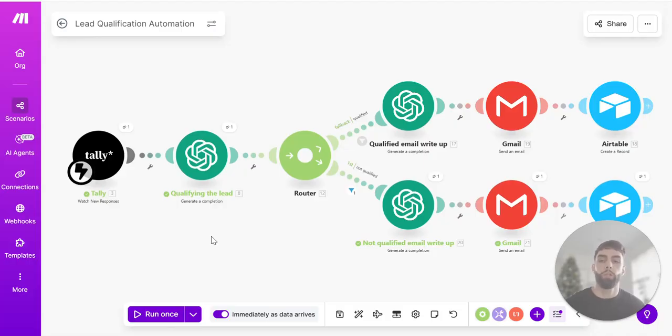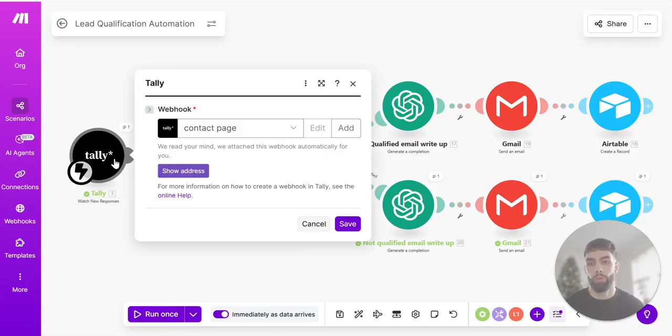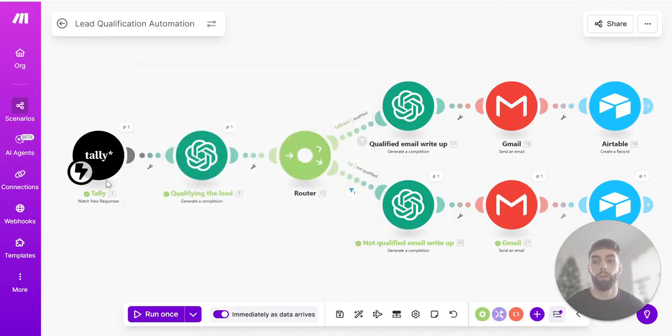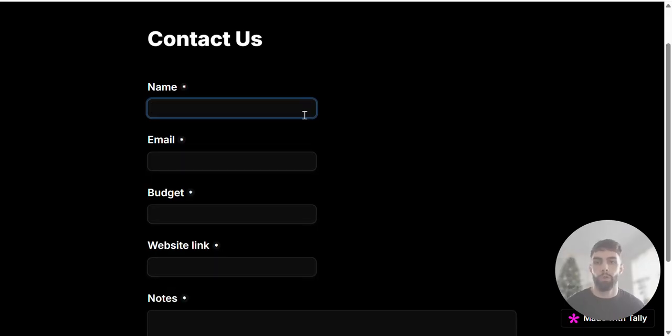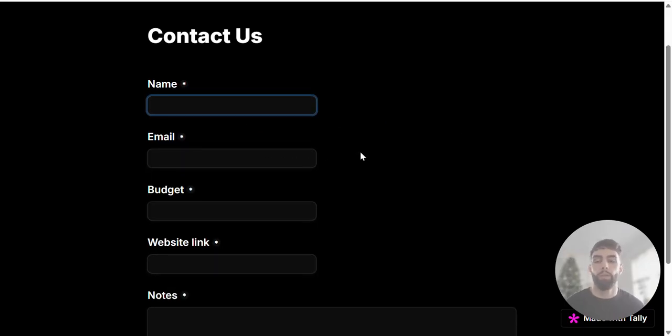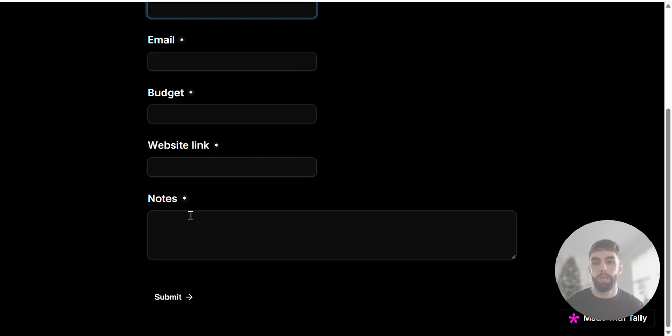So going back over to the build, we're going to do a quick run through of what it looks like as an overview. So whenever someone fills out a form that's going to be on our website or wherever it may be, it's going to trigger this and it's going to start the whole workflow. So just so you can see, this is the Tally form that I've built out, where a customer can fill in their name, their email, their budget, a website link, and some notes about what they actually want to do.